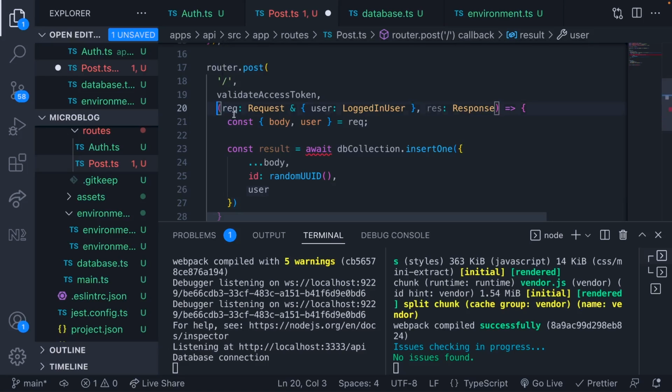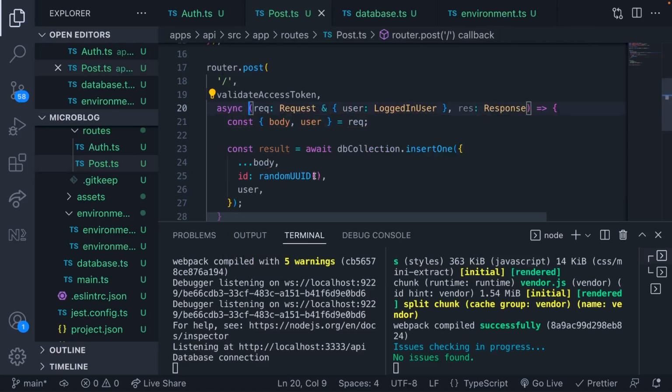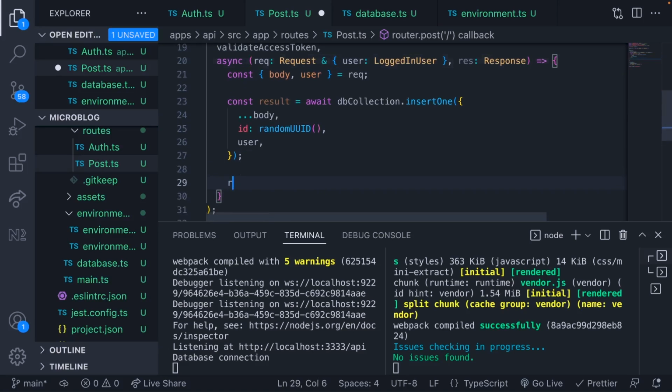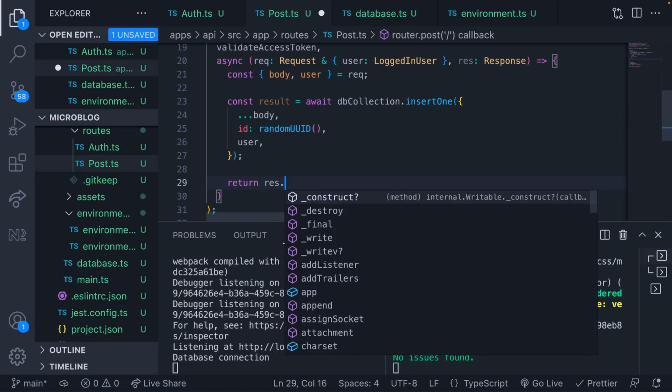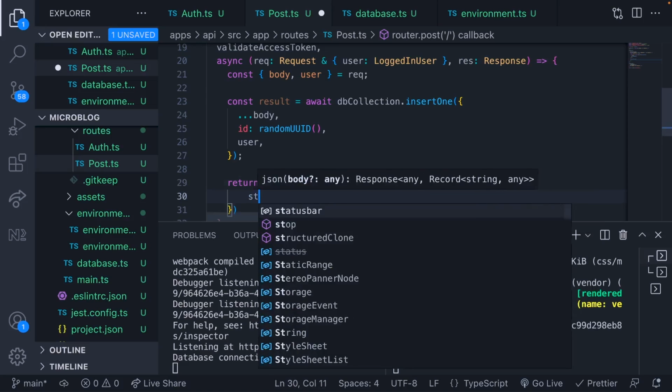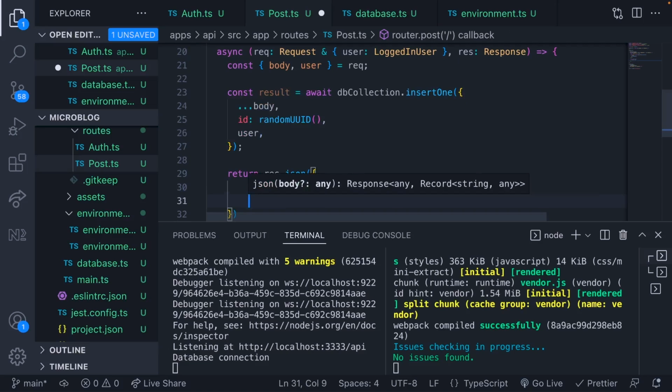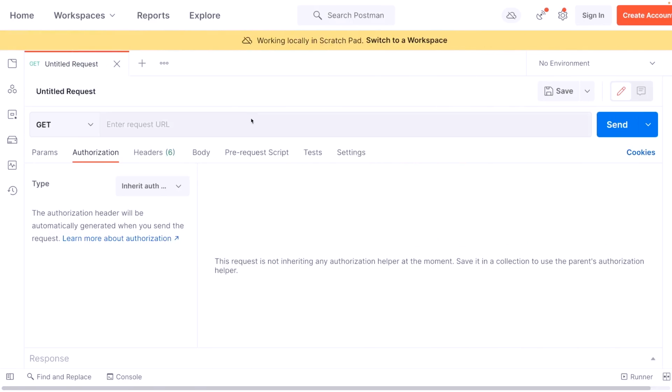We just need to make sure that this is async for the await keyword to be okay. And that should then insert something in the database. So all we need to do from here is return res.json. We'll say the status is okay, and then from there, we're going to pass back the result object as well. So we can actually test this out in Postman. If you wondered why I'd got Postman open in between windows here, we can actually send a request to the API just to test that it's working and create a new post in the database.